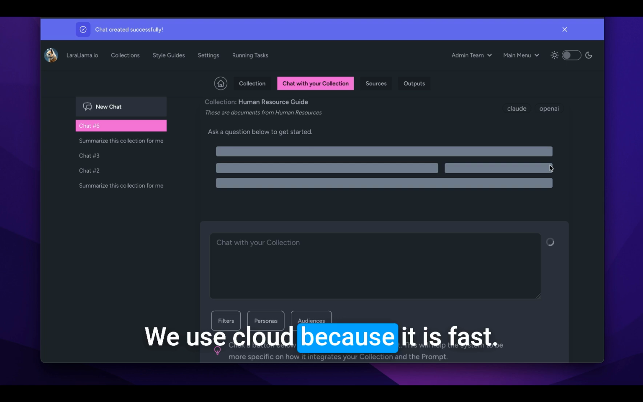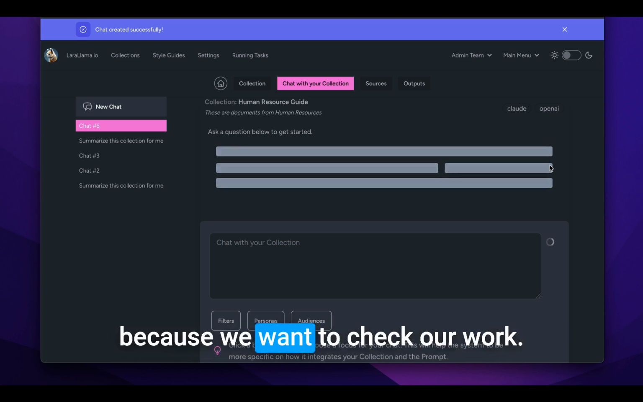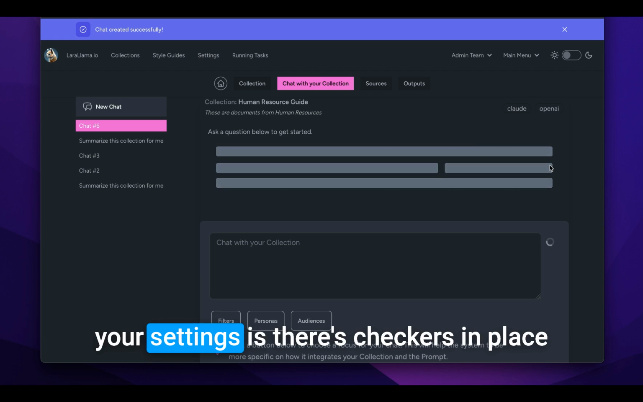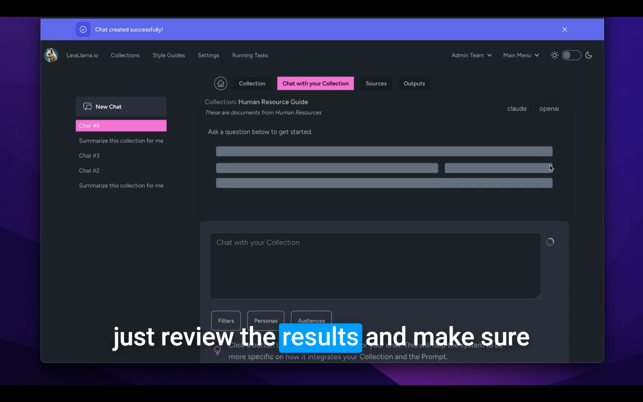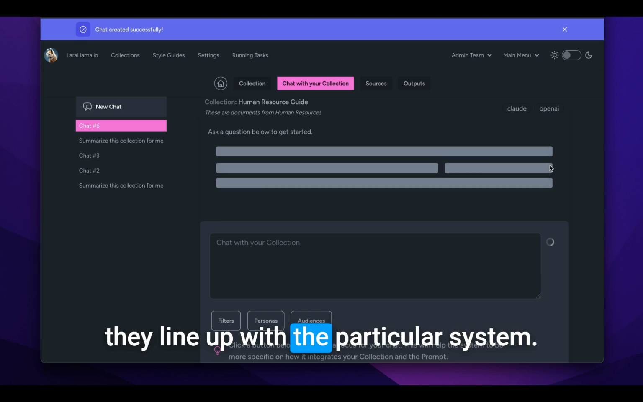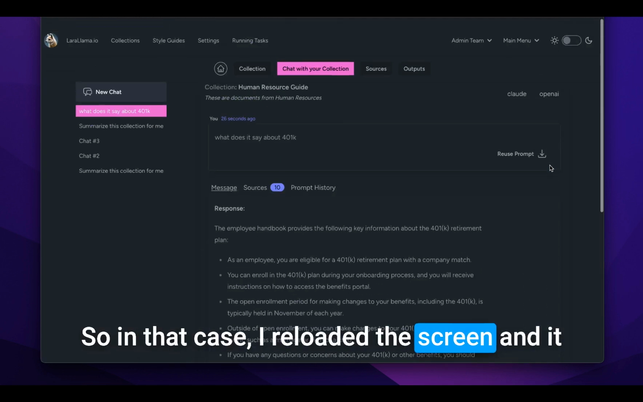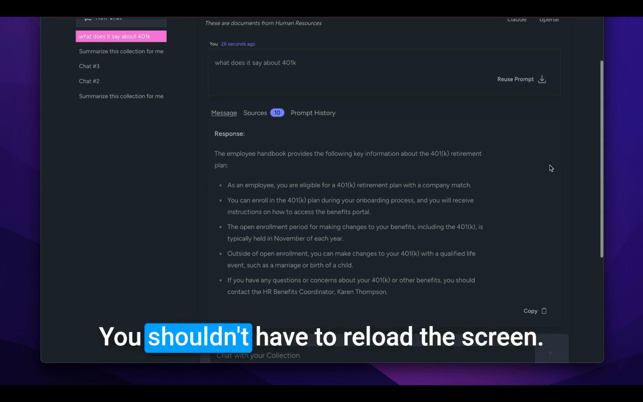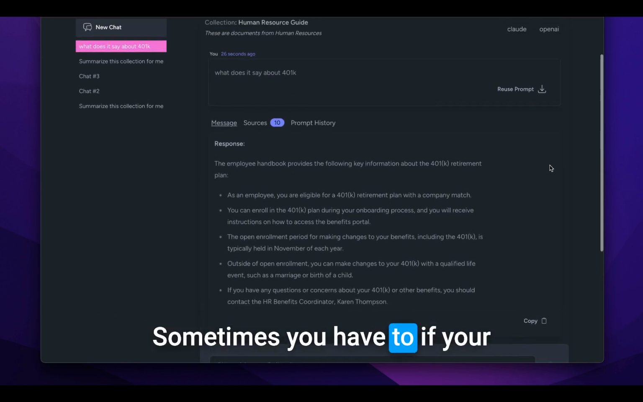We use Claude because it is fast, but sometimes speed isn't the goal because we want to check our work. So what's happening, depending on your settings, is there are checkers in place, or validation steps in place, to review the results and make sure they line up with the particular system. In that case, I reloaded the screen and it just kicked in and said, yeah, I got your answer. You shouldn't have to reload the screen. I just wanted to do that to speed it up, and sometimes you have to if your system's set up a certain way.